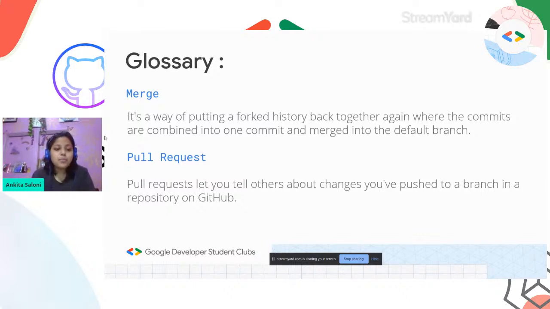Then pull request. Pull requests let you tell others about changes you have pushed to a branch in a repository on GitHub. So this is really important in pull request. It's an entire procedure that you need to follow in order to make a pull request. First, you go to some project, you fork it, you clone it, you make some changes, you make some commits, and then if you feel that it's working fine and you want all these changes in the main project, you can create a pull request.